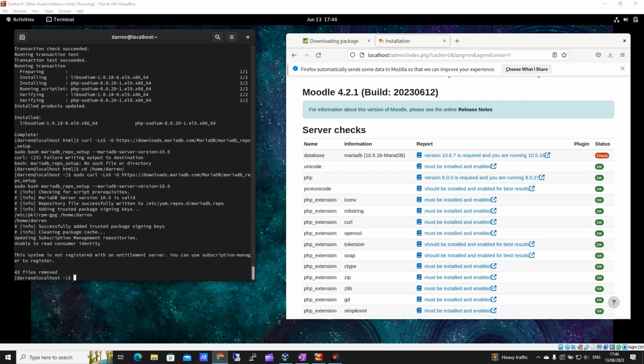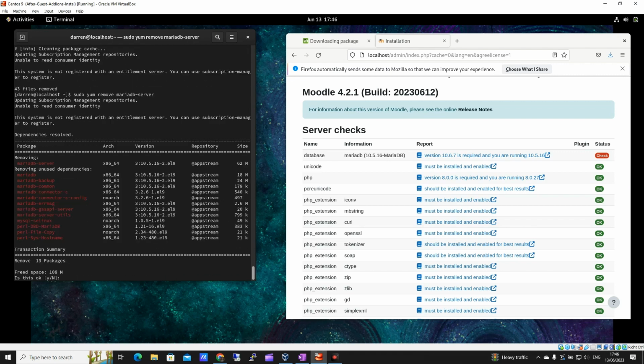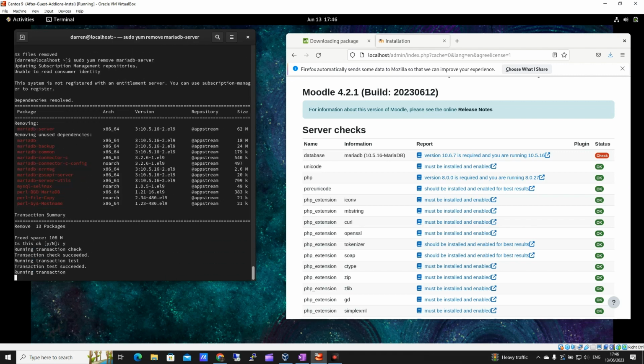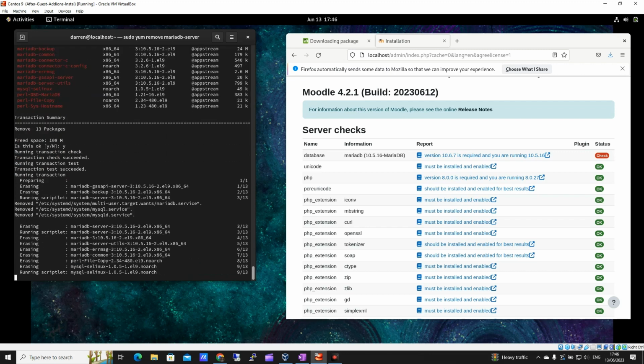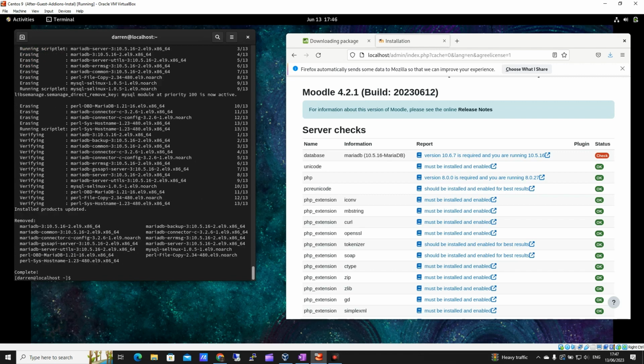So what I'm actually going to do next then is sudo yum remove MariaDB-server. Now again, I could have done this at the start, but really I wanted just to show some of the common pitfalls that can happen as you're installing Moodle and some of the rationale as to why some of this is being done. So pretty much we're now removing the old MariaDB version.